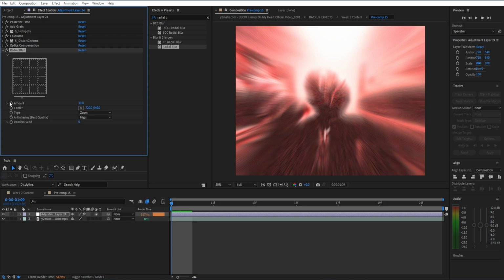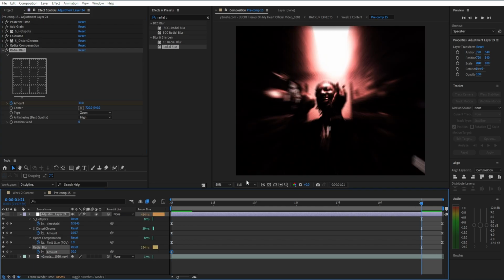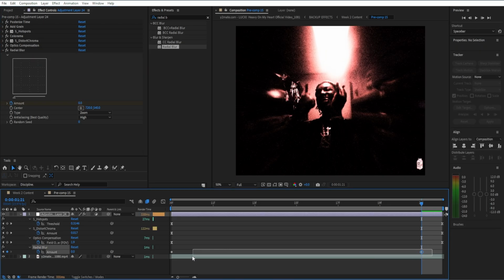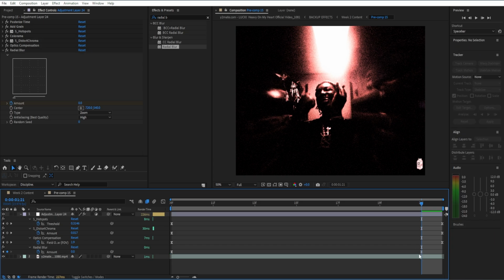Click on our stopwatch right here to make our first keyframe. And then I'm going to open up my timeline. It's going to be at 30 for our first keyframe. Then I'm going to put our second keyframe at 0. Then once again, for each effect like I did here, I'm going to ease it, push it towards the end.